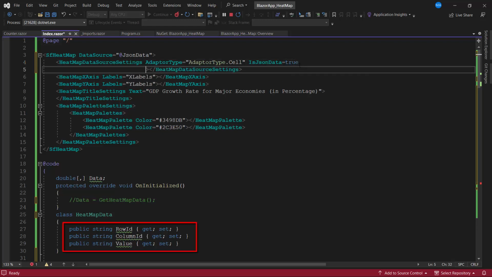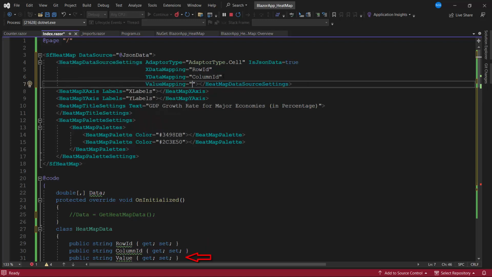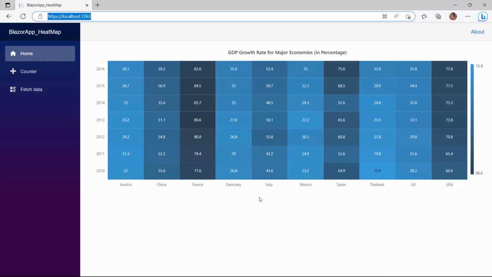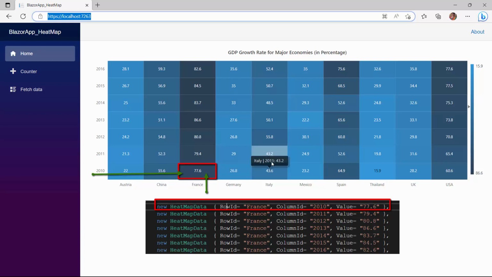Now, I need to map the data source fields, row ID, column ID, and value to the HeatMap chart component. So, I define the xData mapping property and map the row ID field to it. Similarly, I map the column ID field to the yData mapping property and the value field to the value mapping property. Look here, the HeatMap chart is rendered with the defined JSON cell data. In this example, let's look at this data point 77.6, which is plotted on the HeatMap chart with the x-axis value, France, and y-axis value, 2010.